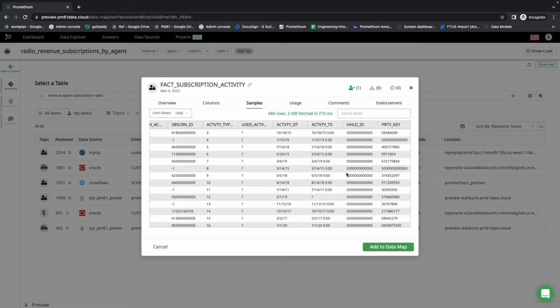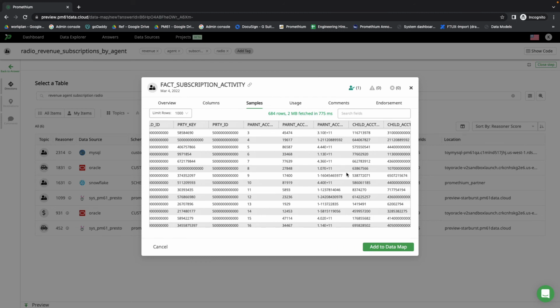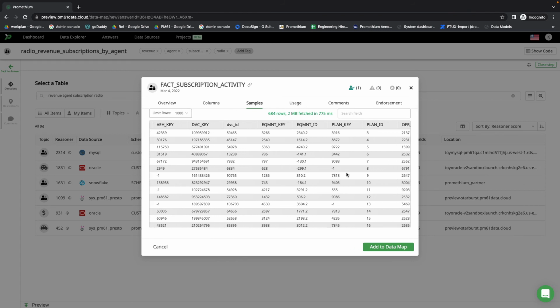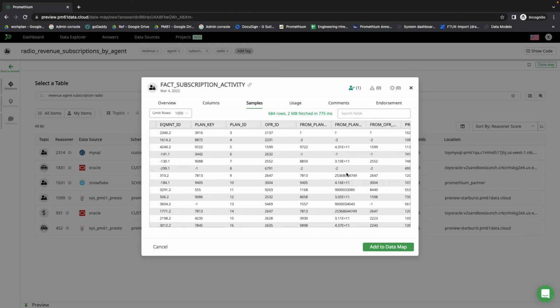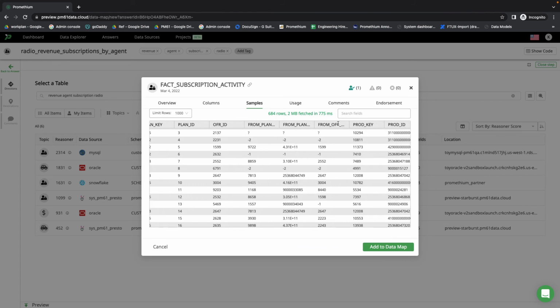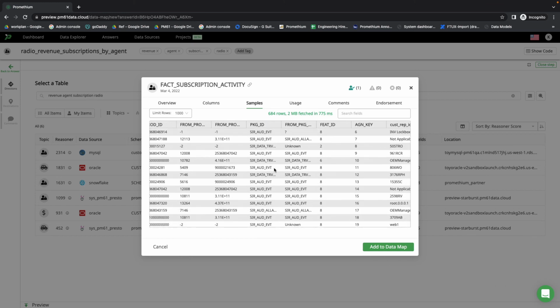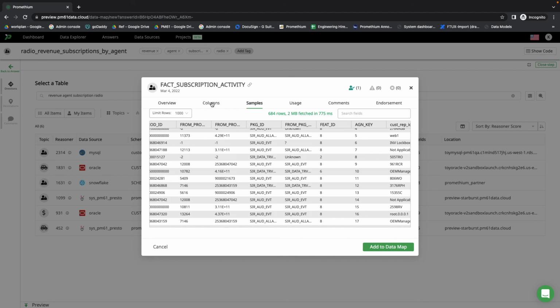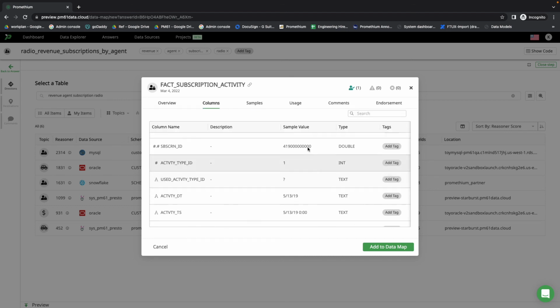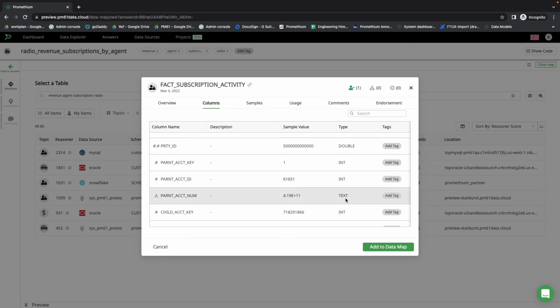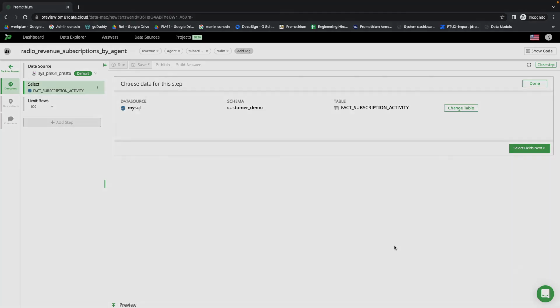And I can see subscription ID. I could see that this is a fact table with a bunch of different columns that I need, but it looks like I've got all the information from product ID, subscription information that I might need. And if I look at the column names and I see the sample values, it looks pretty good. Why don't I try it out? If I'm wrong, I just select a new one. So I simply have to click add to data map.